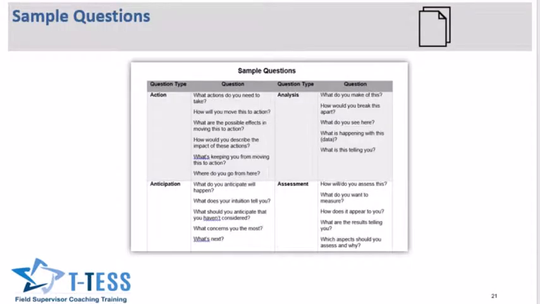Provided are sample questions for each type of activity you're discussing. For example, if you want your candidate to analyze a situation, you would ask them, how would you break this apart? What do you see here? Again, hit pause to review these questions.